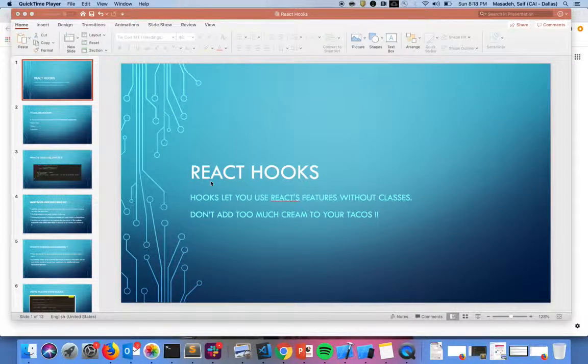This is Safe. Today I'm gonna talk about very cool stuff in React that came out in version 16.8, which is called React hooks. First of all, I'm gonna walk you through some slides to talk about two features.